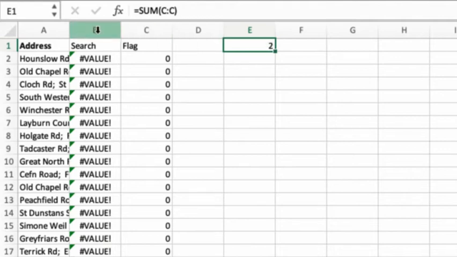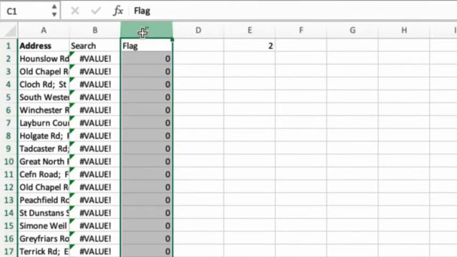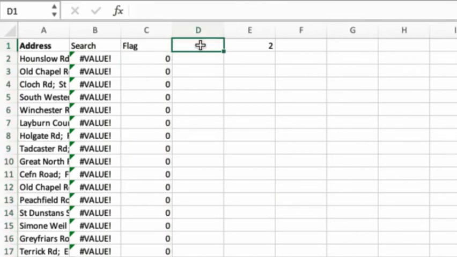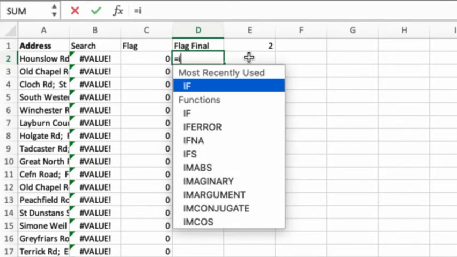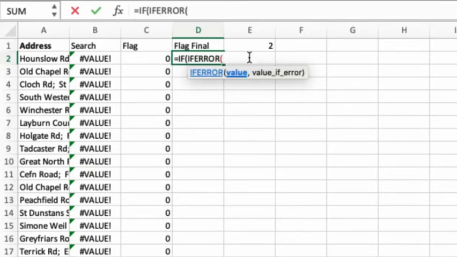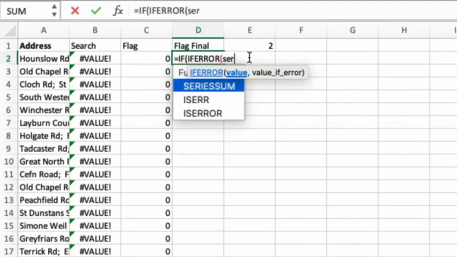I split the formula into 2 different columns here just for the purpose of demonstrating it to you. However, in practice, you would be writing a single formula. Let me show you how that will look. I will create a variable called flag final, and that will be a single formula which will give me everything. Equal to, first I'll write the if, then the if error, and then the search.